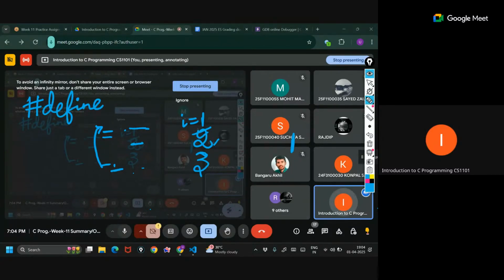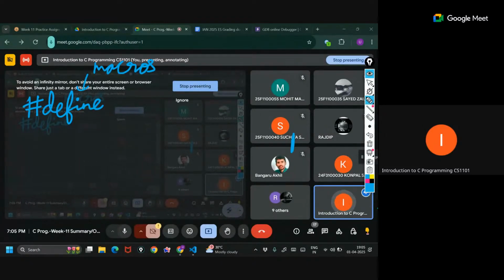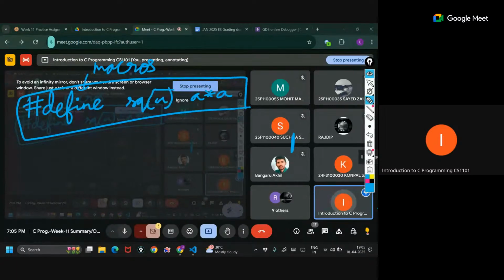By giving hash define, this is said to be a macro or preprocessor directive. Here I can give the definition, so before compiling, it will ask what is to be done. Let's say square of a. Square of a is a into a. I can give it in a hash define after hash include, after all the header files, before the main method. Is it clear?